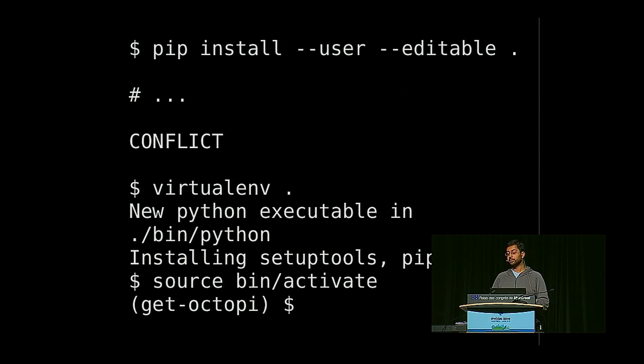You can run the usual pip install commands to make your code available inside this virtualenv. There is, by the way, a shortcut for pip install --editable. It is -e.